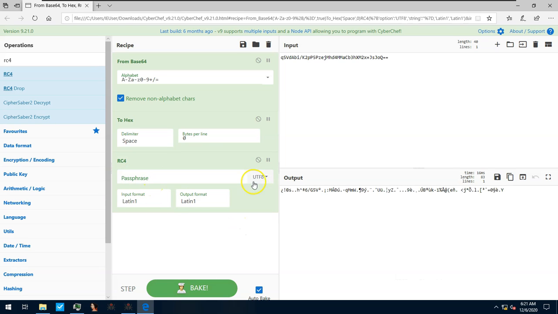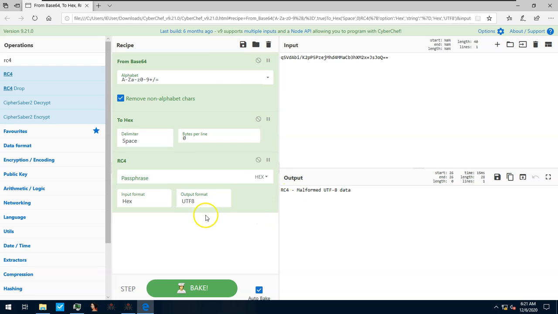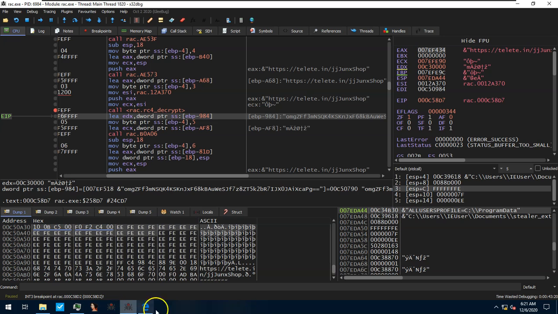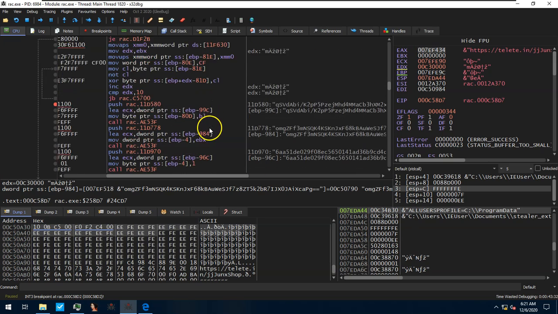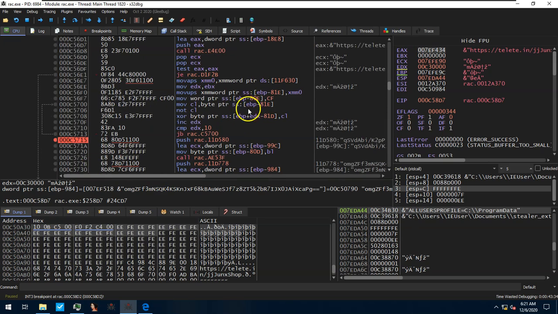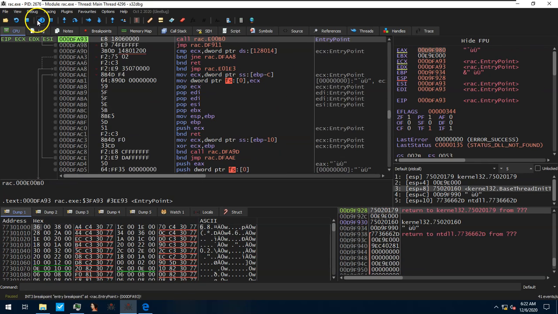So the input format is going to be hex. The output is going to be UTF-8, and we need the passphrase to be hexadecimal. I could put it to UTF-8, but I need the key back. So I'm going to go up from a previous breakpoint. I know that this is where it is set, so I'm going to set a breakpoint here on the length check, and I'm going to restart the binary.